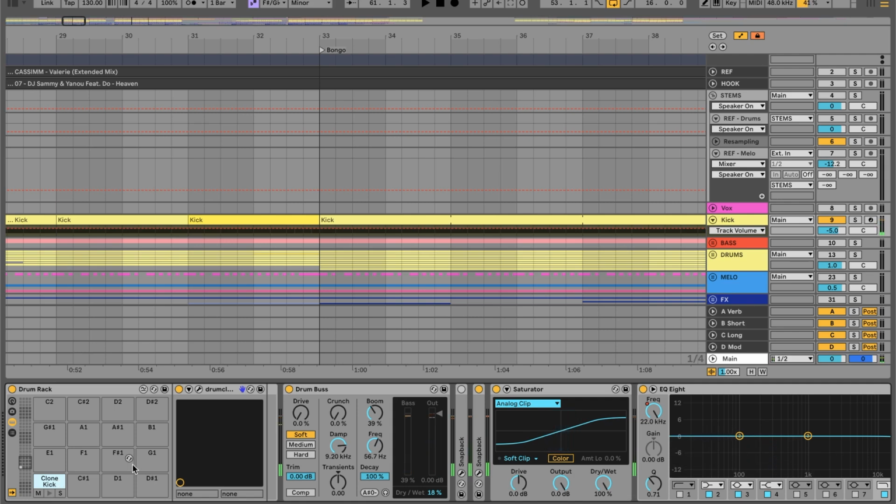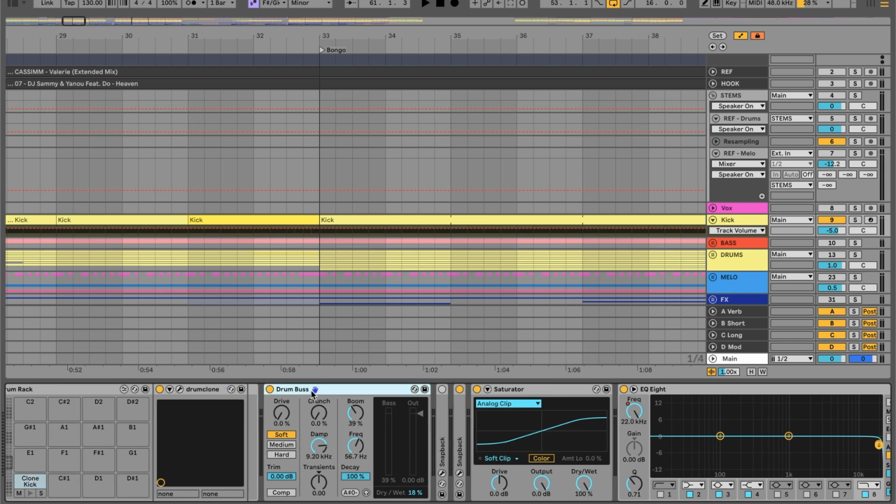In this instance, I just use this. And then a little bit of processing. What I'm doing here is a little bit of drum bus. The main thing is using this boom feature here, which can be useful for adding a little bit more low end, a little bit of subbiness to the bottom of the kick. But I've also only brought it in by about 18%, so nothing too crazy.